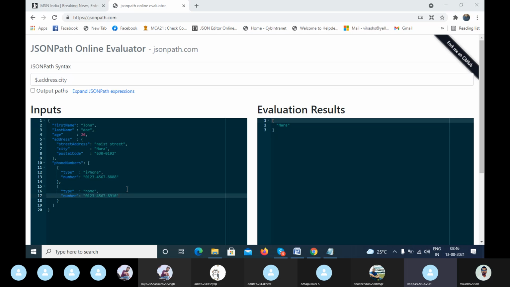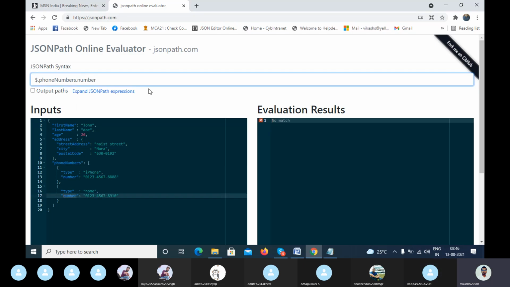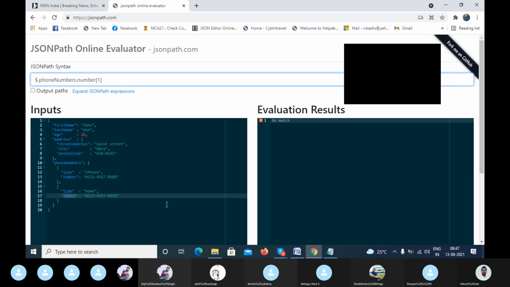It's just a try. Phone number dot phone numbers. Okay. Dot number of one, because it's an array. Dot number of one. No match, madam. Okay, then I'm not sure. Anyone having any idea? You can try at least. If you try, you will get the thing. Phone number dot one. Okay.